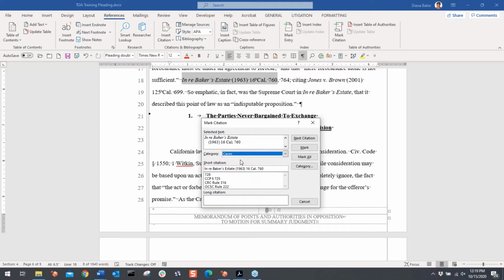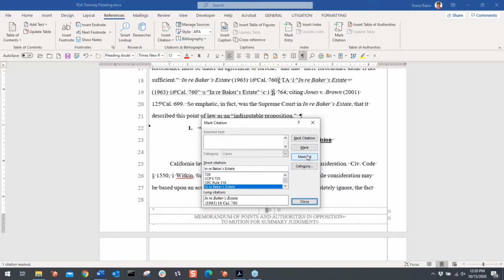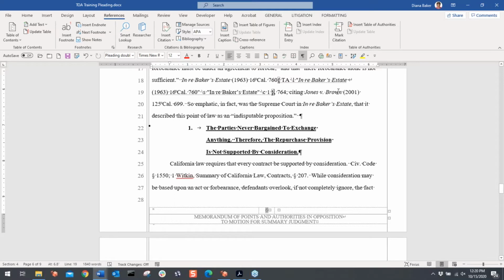So I'm going to make it a case. And then with most cases, this obviously is an estate, but if it were a plaintiff versus defendant, most of the time, the name of the plaintiff is going to be your short cite, right? Looking at the line below here, I see what my short cite is, in Ray Baker's Estate. So down in my short citation field, I'm going to delete the rest of the information. So my short cite matches how the short cite is throughout my document. And in this case, I'm going to say mark all. I'll go ahead and hit my escape key, close out my Mark Citation dialog box.